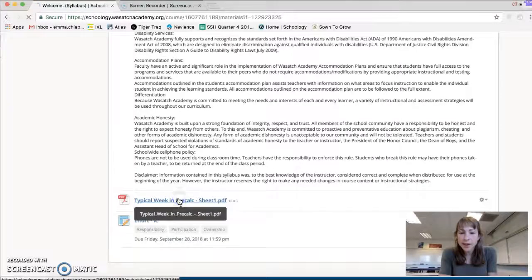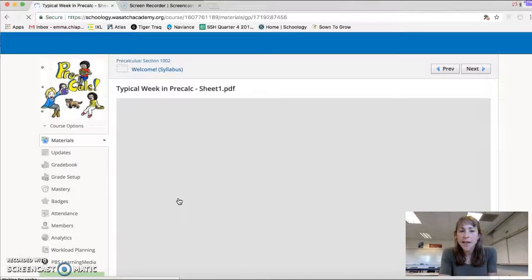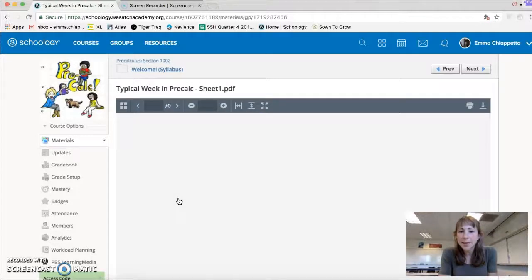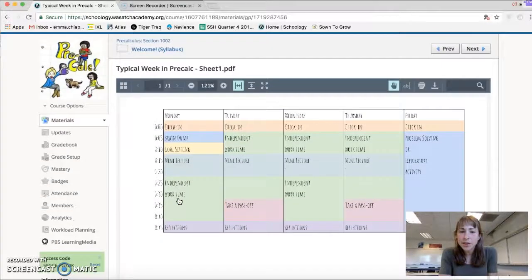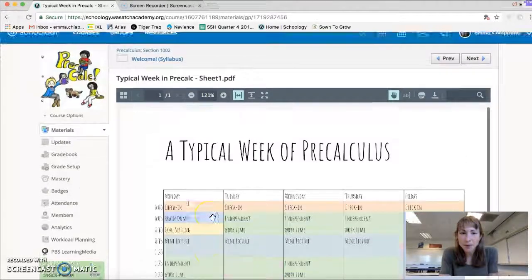You've also got this document, which I'll show you in class, the typical week in pre-calc sheet. And this basically shows on Mondays you're going to do a check-in, some reflecting and goal setting. I might give a mini lecture and then I'll give you time to work. And every single class ends with reflections. Probably twice a week you'll take a pass-off near the end of class. We'll talk about what pass-offs are later as well.